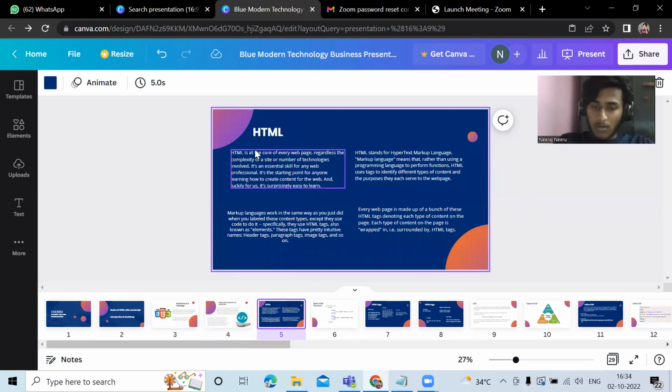So now coming to the HTML part. HTML is the core of every web page, as I mentioned earlier. The complexity of a site or the number of technologies involved, we can get it from HTML. It's a very essential skill for any web professional or front-end developer to know HTML. It's the starting point for anyone getting into the web development process.